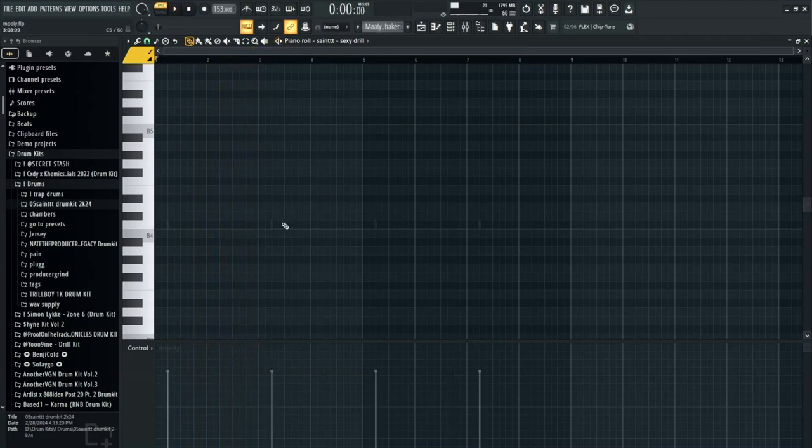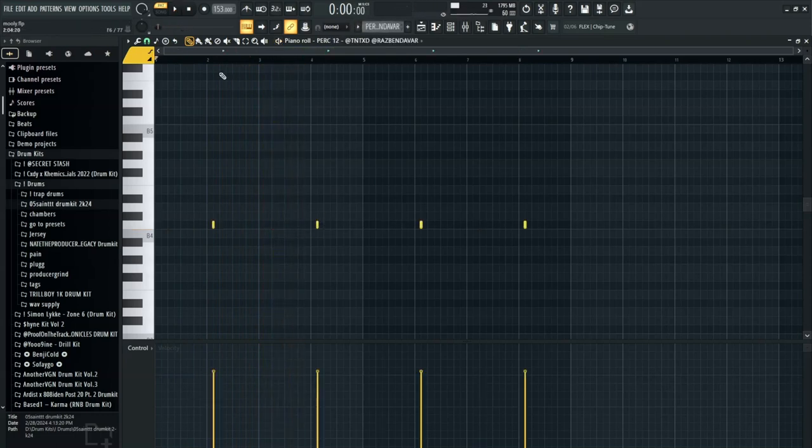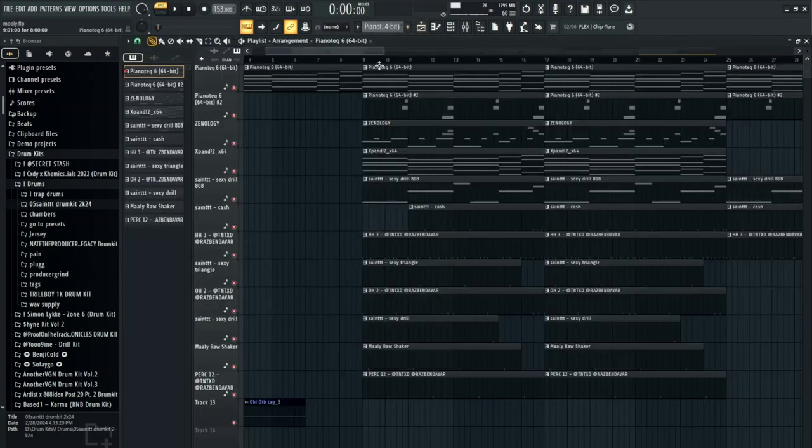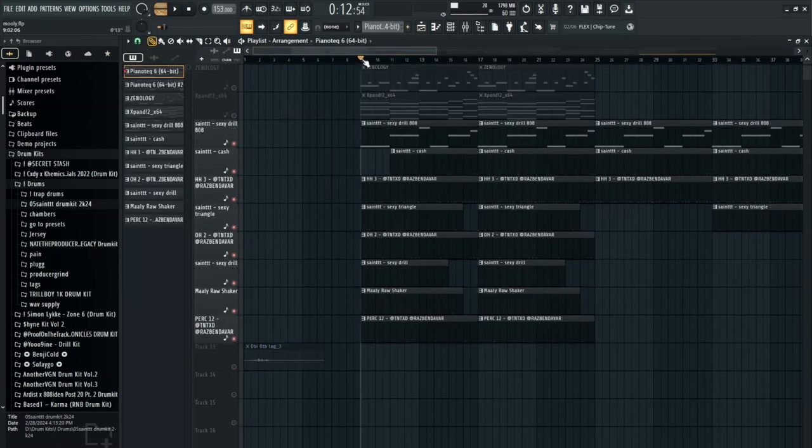The Vox is literally crazy. Then I have a Molly Rawls shaker, or a Zaytoven shaker, you know, regular shaker. Then I have this perc I got from his TNT kit. Alright, and here's what the drums sound like alone.